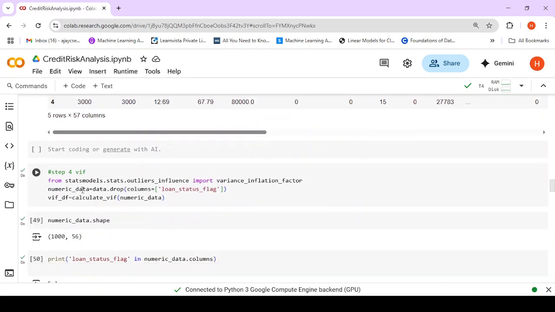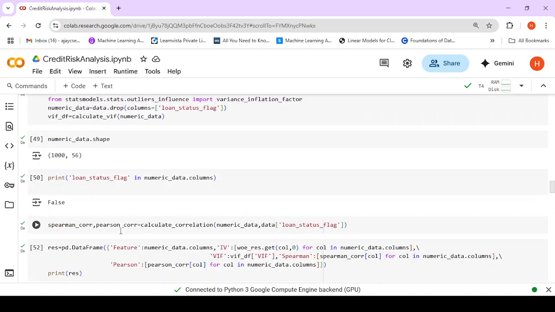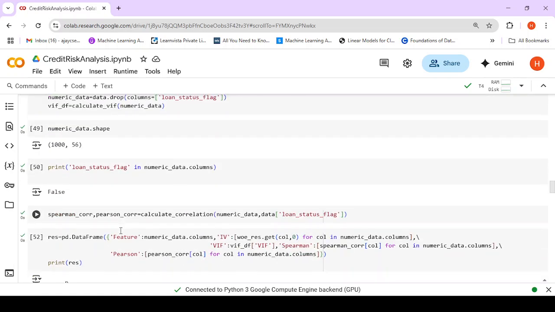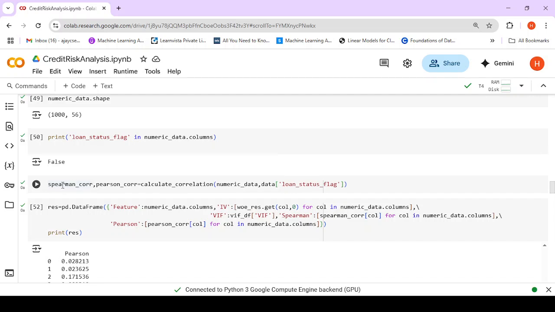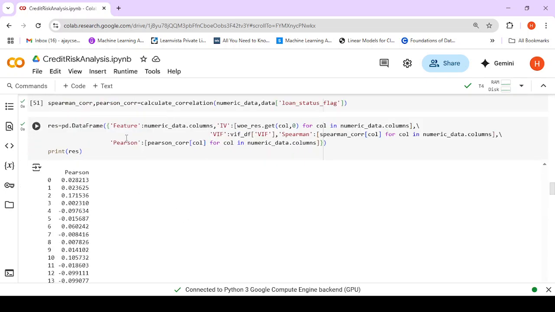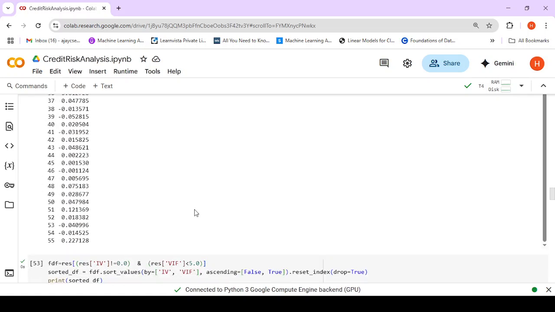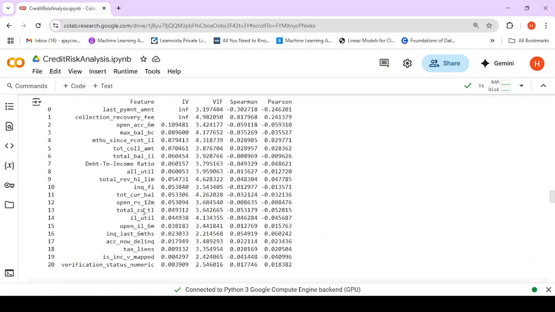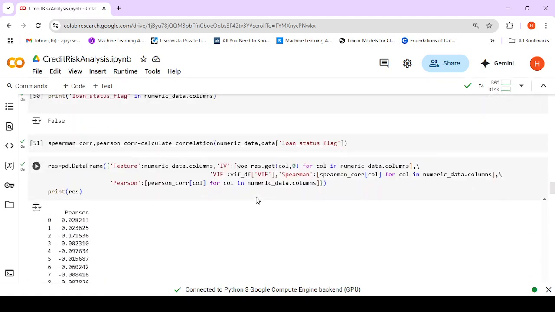The next step is to calculate, for all the numeric values, the VIF. We make use of both Spearman correlation and Pearson correlation, and so we get the feature and their Pearson value. So these are the feature, the IV values, the VIF values, Spearman and the Pearson correlation. So these are all the values.